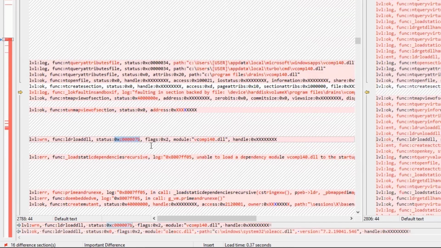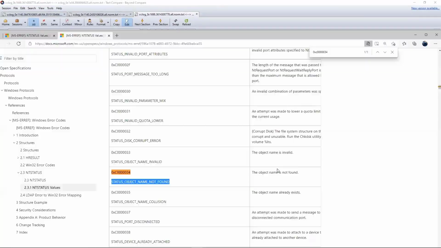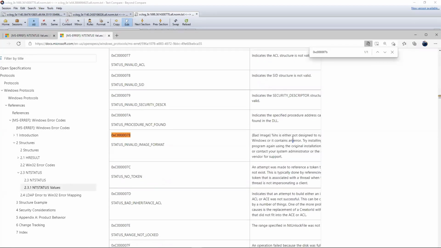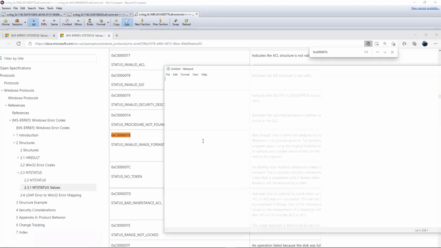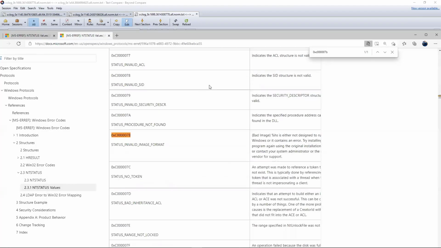with this anti-status code. So we'll take a look at the Microsoft documentation. It says status invalid image format. This error occurs when the file is not designed to run on Windows or it contains an error. Try installing the program again using the original installation media or contact your system administrator. Interesting.